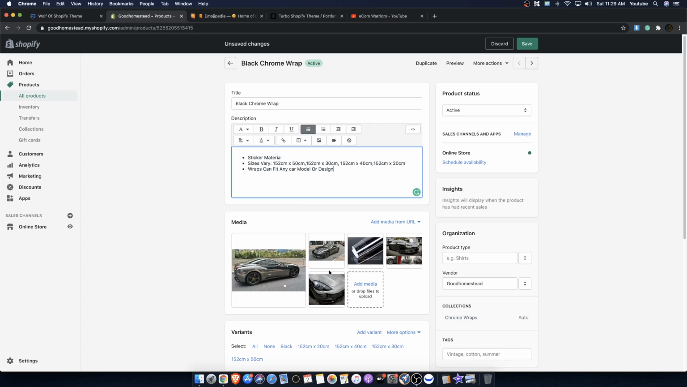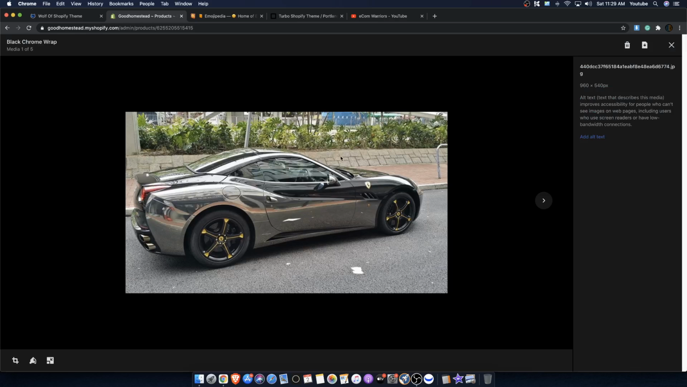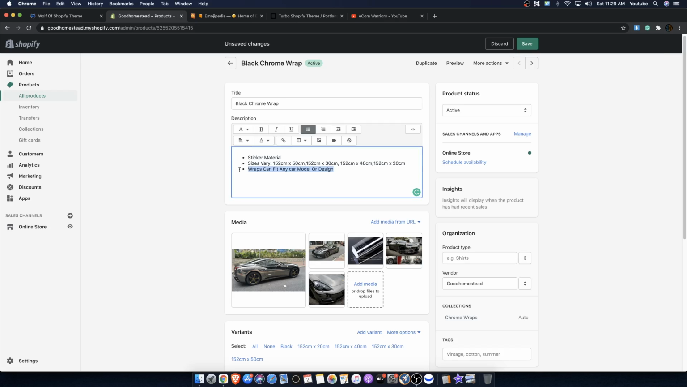As business people, we have to make sure we clearly tell the consumer what the product is. So in this case, we have a car wrap that can fit on any model car. That's something we might want to say first. I'm going to put this up here. We have the sizes that may vary, and we have a list of those different sizes.